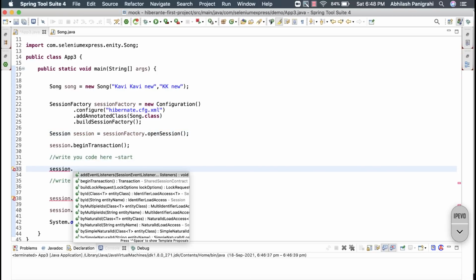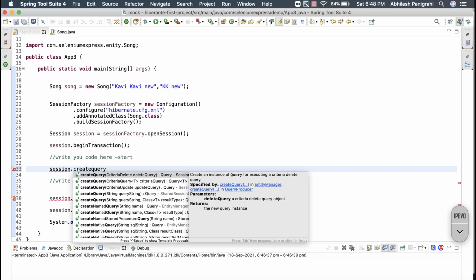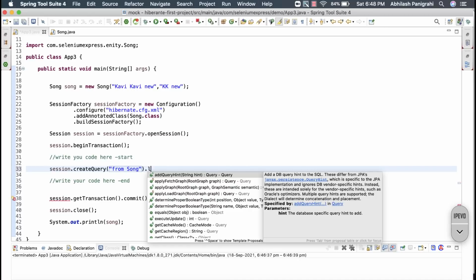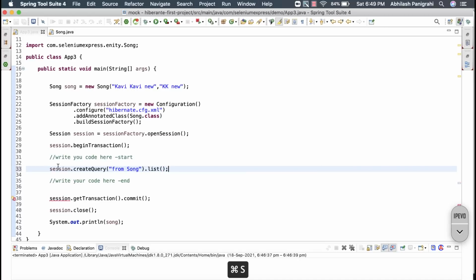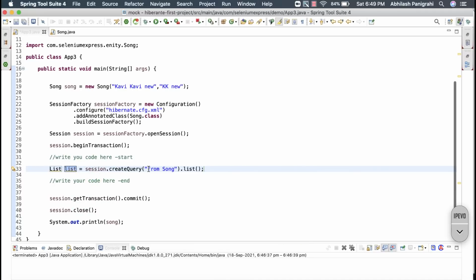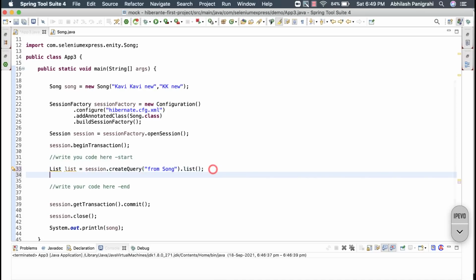I'll write session.createQuery, and I will be choosing one of the methods. And maybe here I'll be writing my query. Let's say I want to fetch all the song objects from my database. Song is my entity name right over here. On top of this, I can just do a list right here, and this is going to get me all the song list by fetching it from the database. So here I'm writing a Hibernate query language query to fetch my song objects.